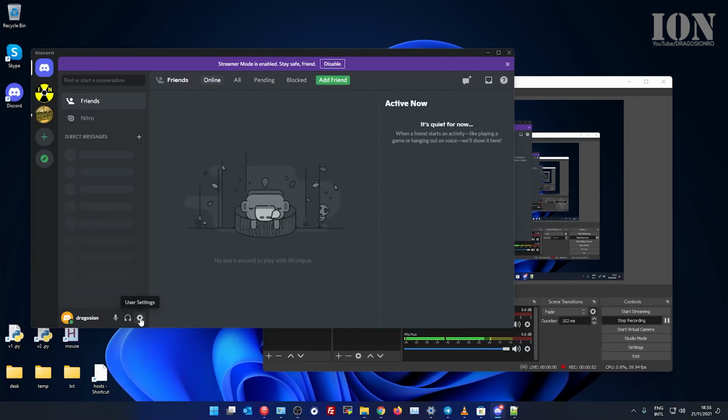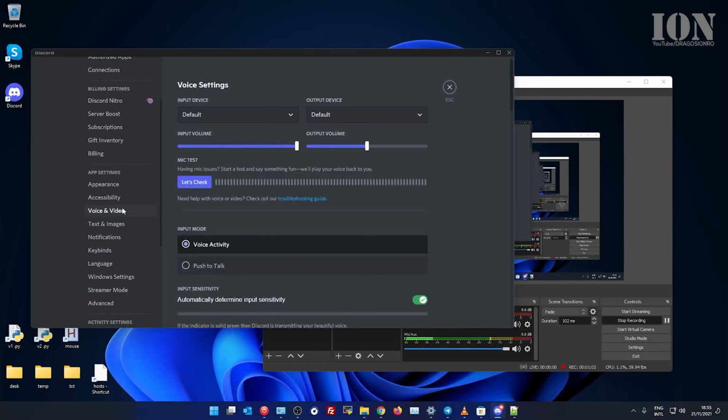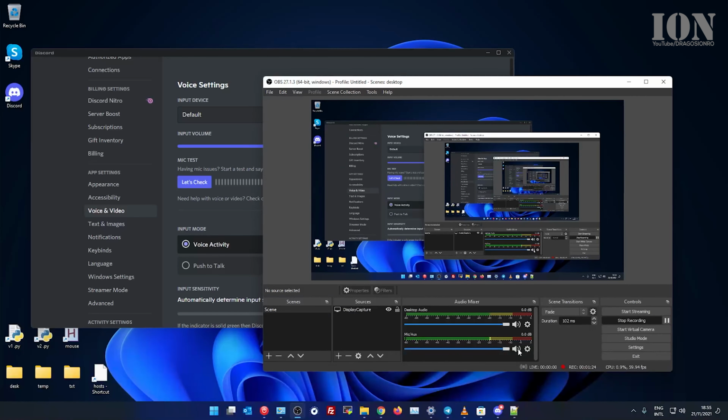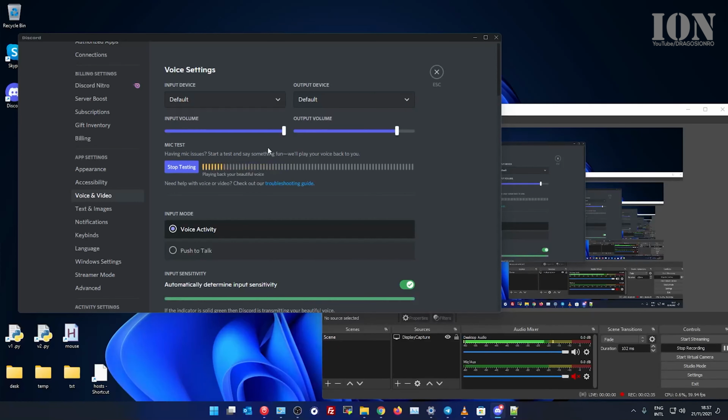Okay, so here is my Discord, and these are my user settings, and let's see. Okay, input device, you can choose here from voice and video, default, or you choose the headset. Output device, you choose default or choose the headset. You don't really need to change this. We are good.